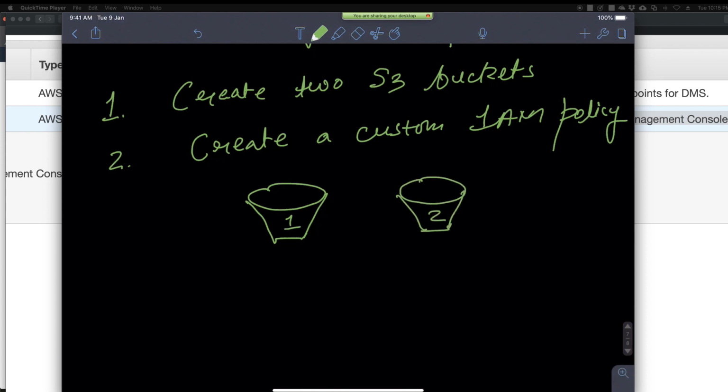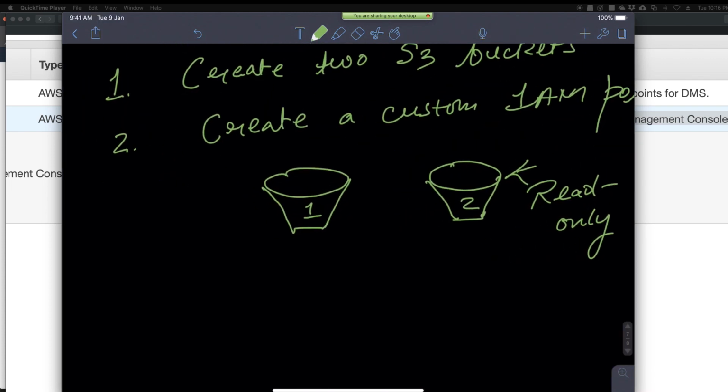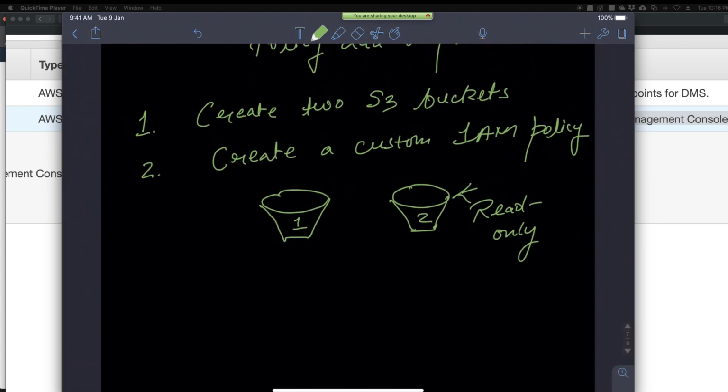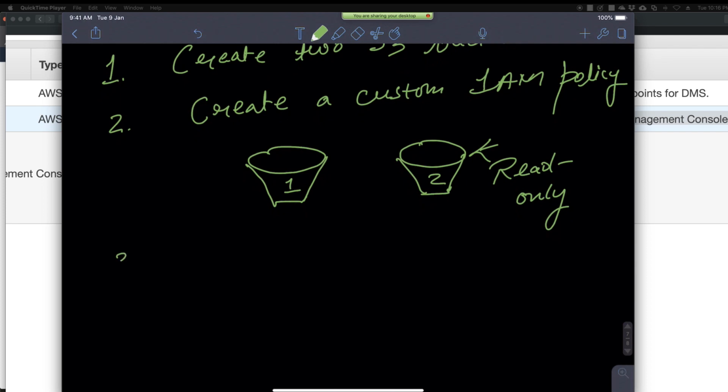So the custom IAM policy will give the read-only access to only one bucket, not both. Fine. So I create 2 buckets. I create a custom IAM policy that will give the read-only access to that particular bucket. Okay. Then the third thing I'll do is that I will just create a group. See, even though there's a single user, it's always appropriate that you assign the permissions to the group.